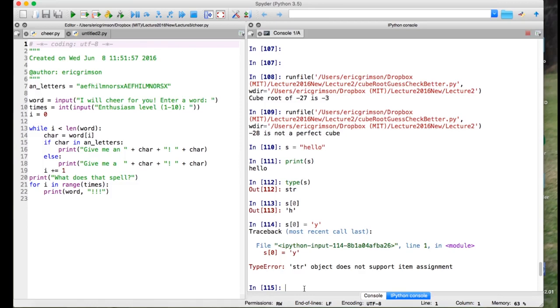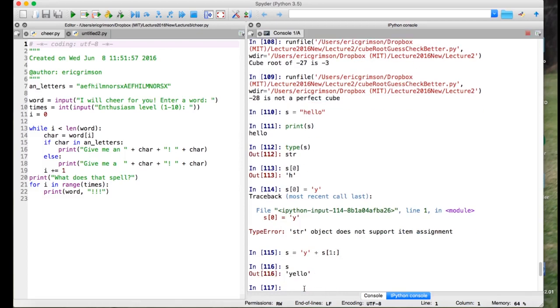I can't go in and change a piece of s. We're going to see other structures where we can do that, called mutable. Strings are not. I can't say I want the 0th element of s to be y. I can change it, but I have to redefine s. So I could say, let s be the character y plus the rest of s starting at 1. And I could, in fact, say until I get to the length of s, or I can just say 1 all the way on to the end. And now, if I look at s, it's yellow. Misspelled for yellow.